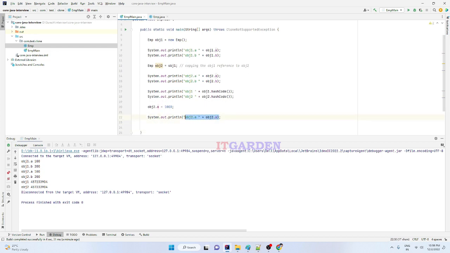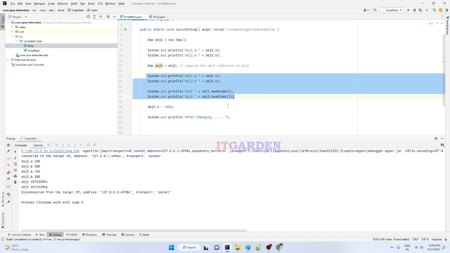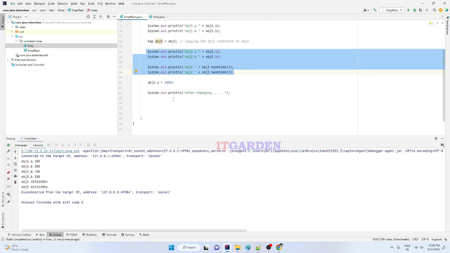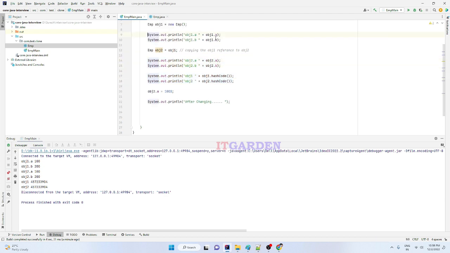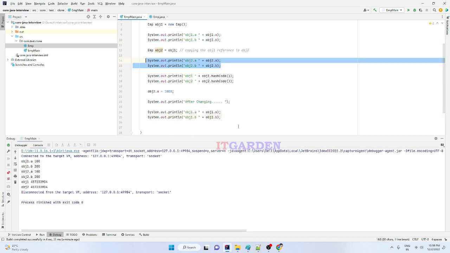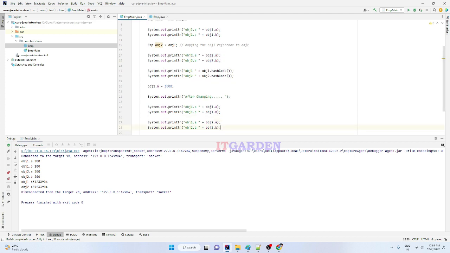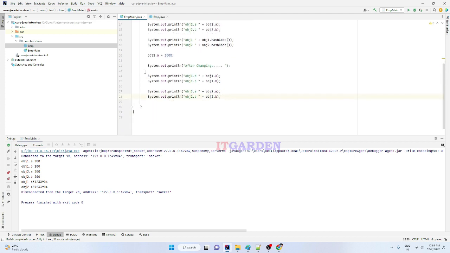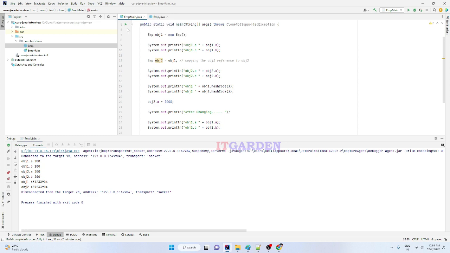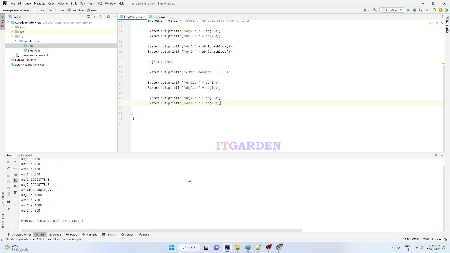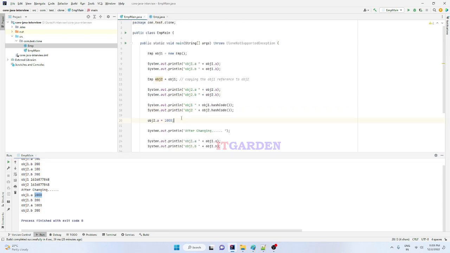After changing, I want to print object 1.a, object 1.b as well as object 2.a, object 2.b after modification. See, after the change, object 1.a is also printing 1000.